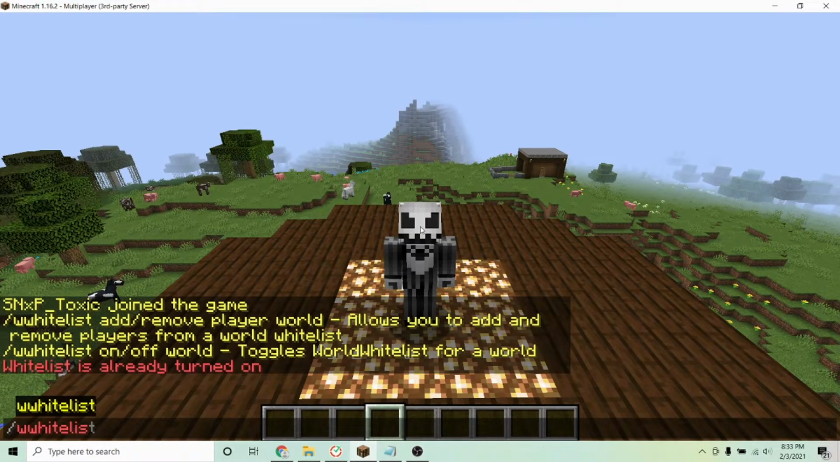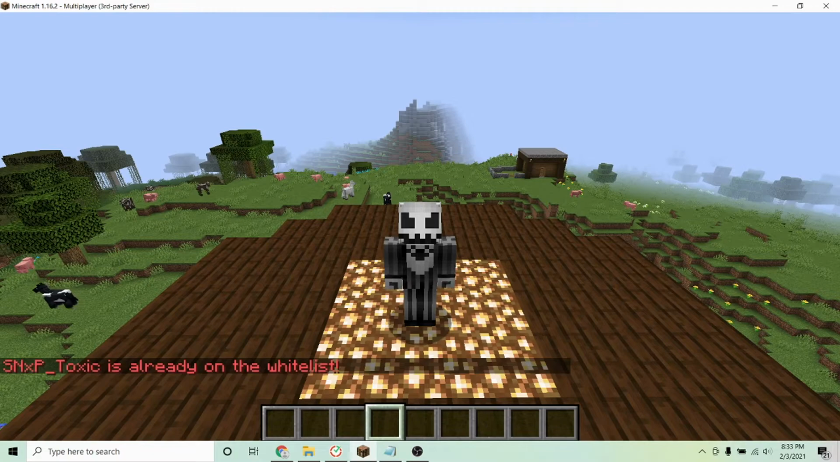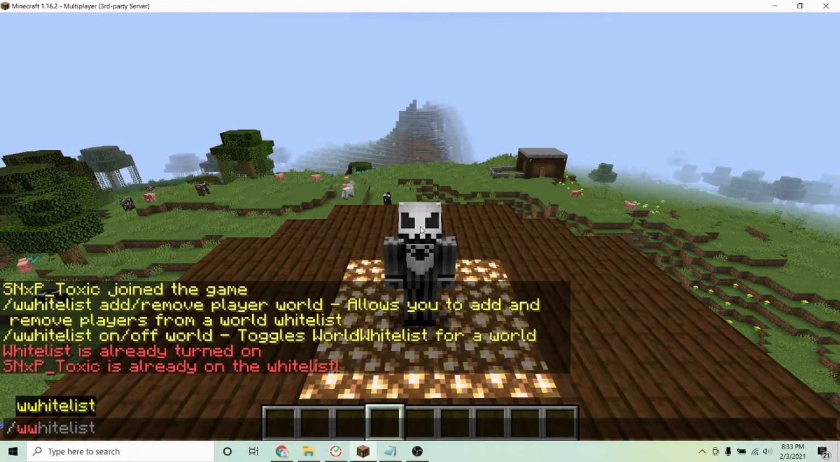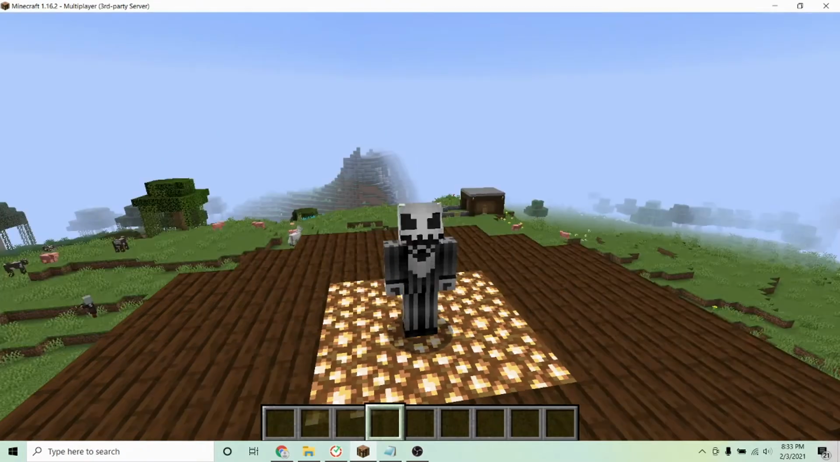To add or remove players from a whitelist, type the command /w whitelist, add or remove, the player name and the name of the world. You can also set players or groups to bypass the whitelist on all worlds by using the command /w whitelist bypass, and their username. Now that is how you can easily use the WorldWhitelist plugin on your Minecraft server.